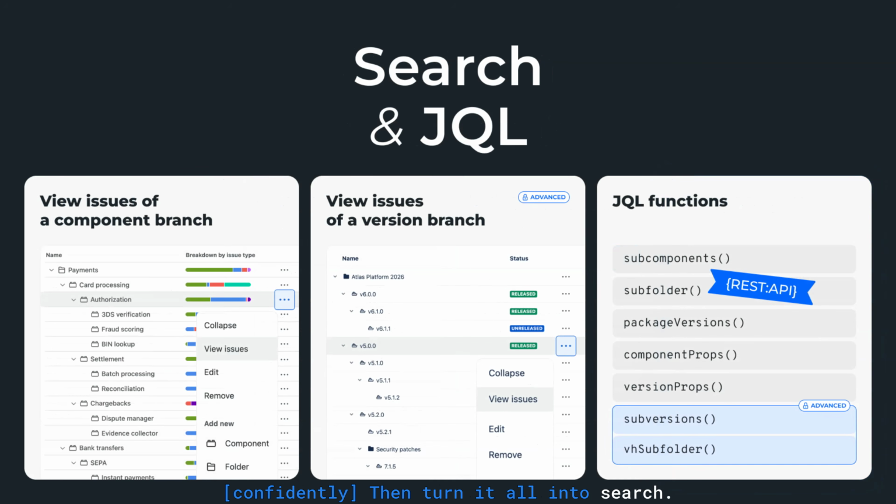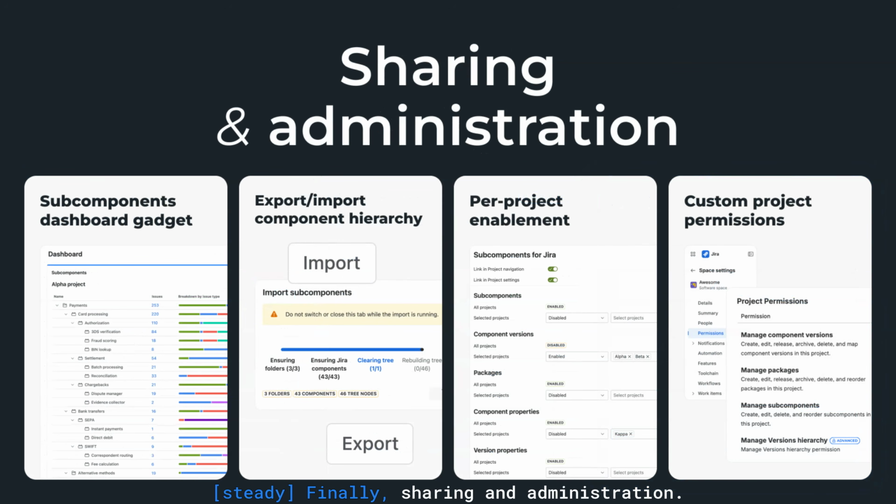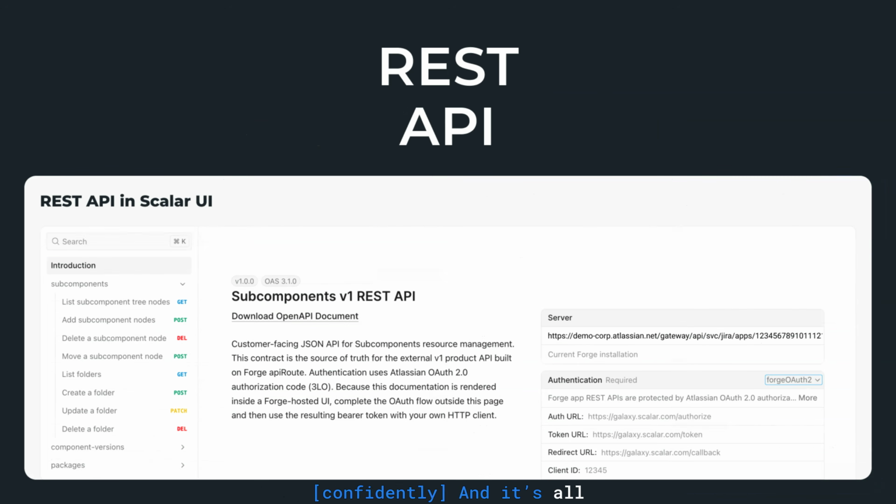Then turn it all into search. List every issue in a component branch or a version branch in Advanced with dedicated JQL functions for the whole tree. Finally, sharing and administration. Put any hierarchy on a dashboard, export and import it between projects or instances, enable each capability per project, and delegate with custom permissions. And it's all automatable through a public REST API.